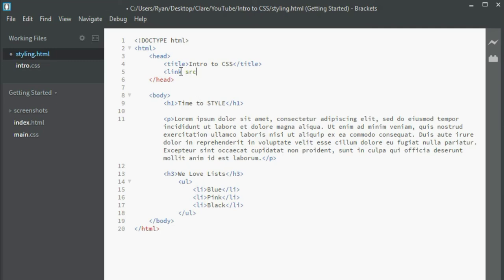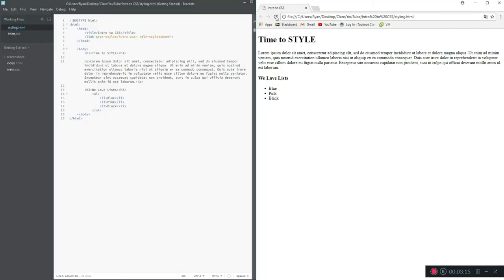Is it href or is it source? Yeah, it's href. So we're going to put styles/intro.css in here. And the relationship is stylesheet. And there's no closing tag to a link, it's a standalone. So we're going to save this, we refresh, nothing's different because this file that we are linking to is empty.